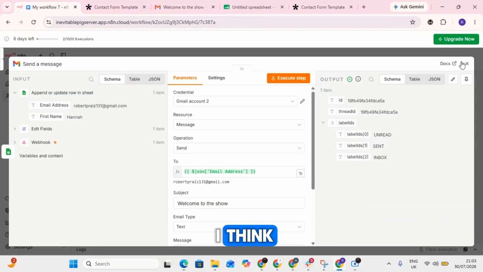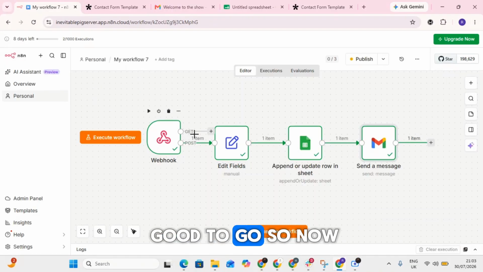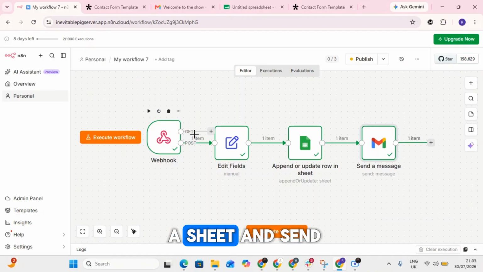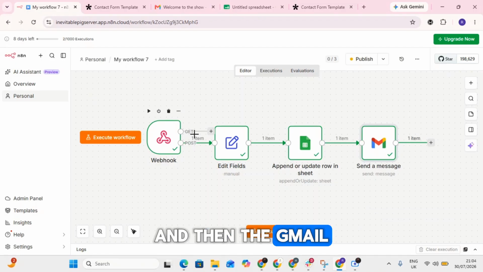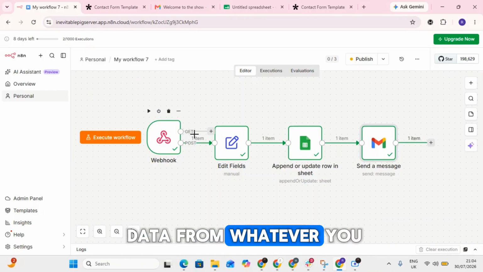And I think with that, we are good to go. So now we have the webhook, we have the edit feed, we have the append or update row in a sheet and send a message. So the webhook is the trigger, and the edit feed and the append or update row in a sheet are nodes, and then the Gmail is what is called the output. So now the essence of this video is just to show you how you can make use of the webhook trigger to get data from whatever you want to get it for.